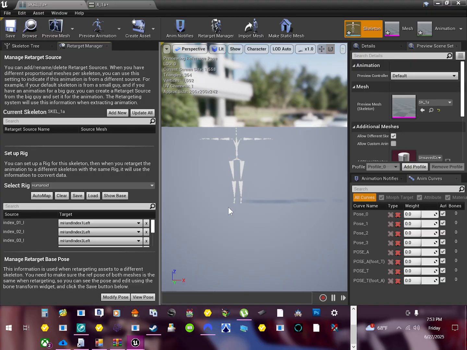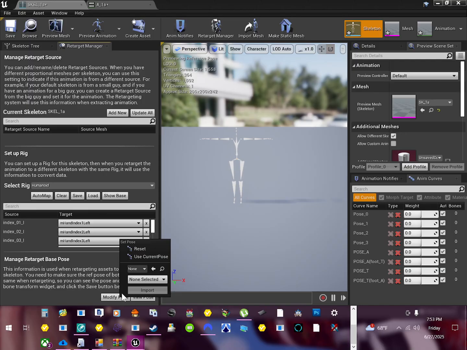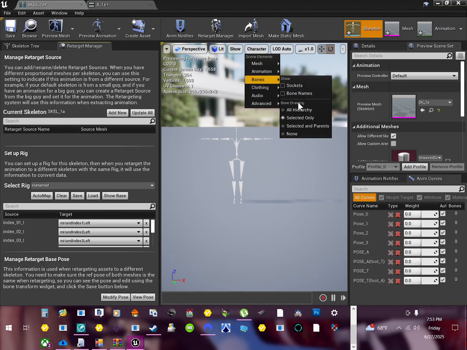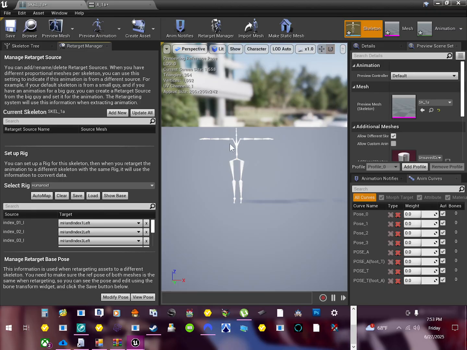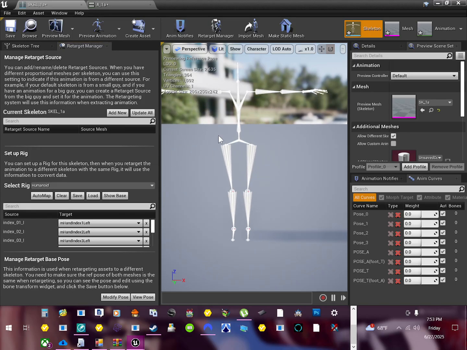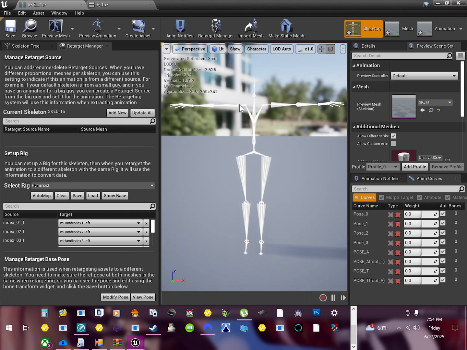Okay, so let's change it. We're going to press this button that says modify pose. Then we're going to go up to the top where it says character, and then scroll down to where it says bones. And you want to make sure that all hierarchy is selected. This will allow you to select all the bones in the skeleton. Otherwise, you'll be left clicking on it like crazy and asking, hey, how do I do this? That's how you do it.